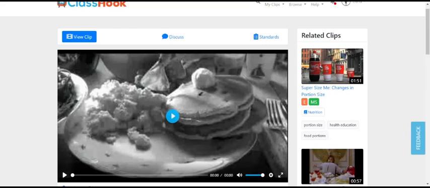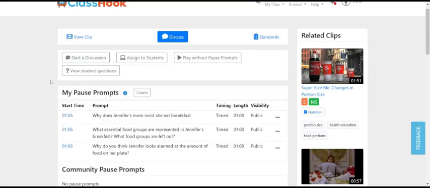You'll notice above the clip, there is a Discuss option. When we click on it, we can start a discussion. We can assign it to a group of students. This is great for virtual learning. So if you want to assign it to a group of students in your Google Classroom, you can use that option. We can play it without pause prompts, and we can also view student questions. In this case, we are going to start a live discussion. So I'm going to click on Start a Discussion.